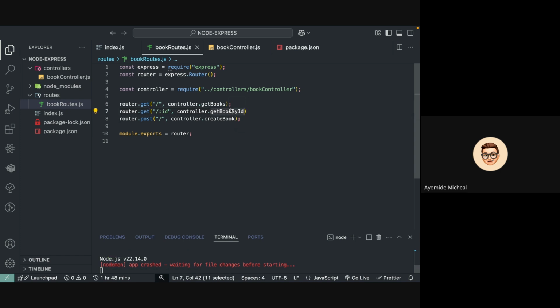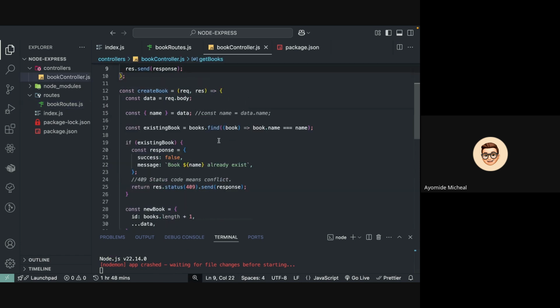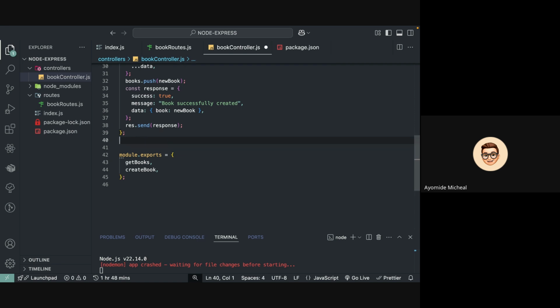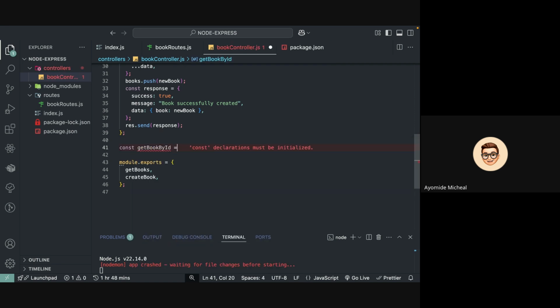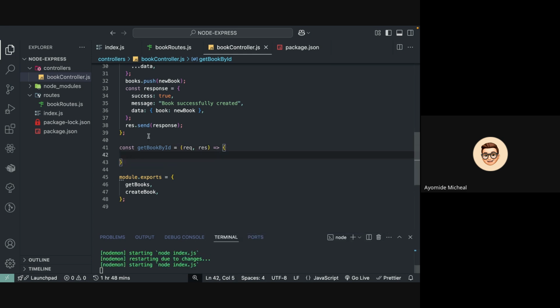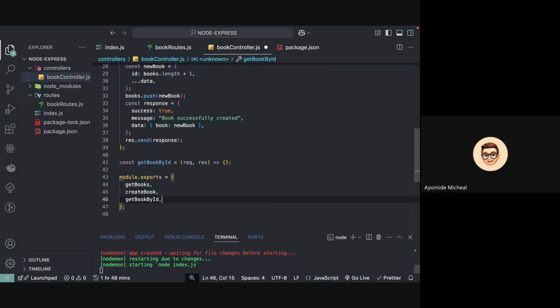So what do we do? We want to create this function inside our controller. So I'm going to come here and say const getByID is a callback function, right, which has access to the request and the response. So again, we are exporting this as well.